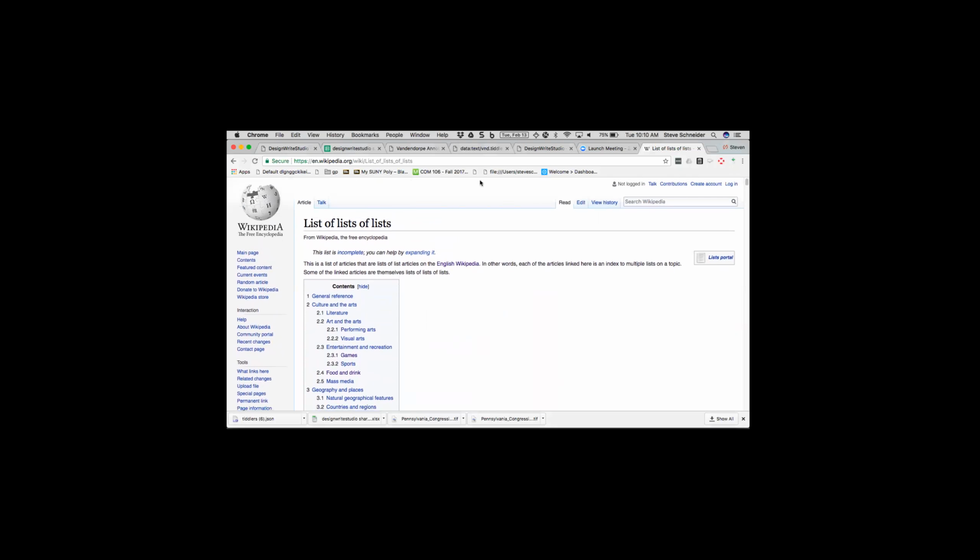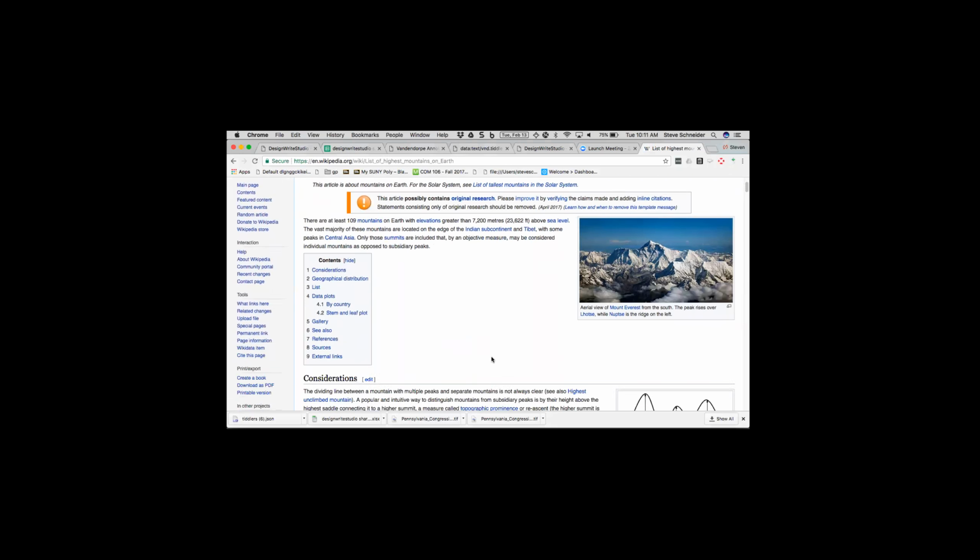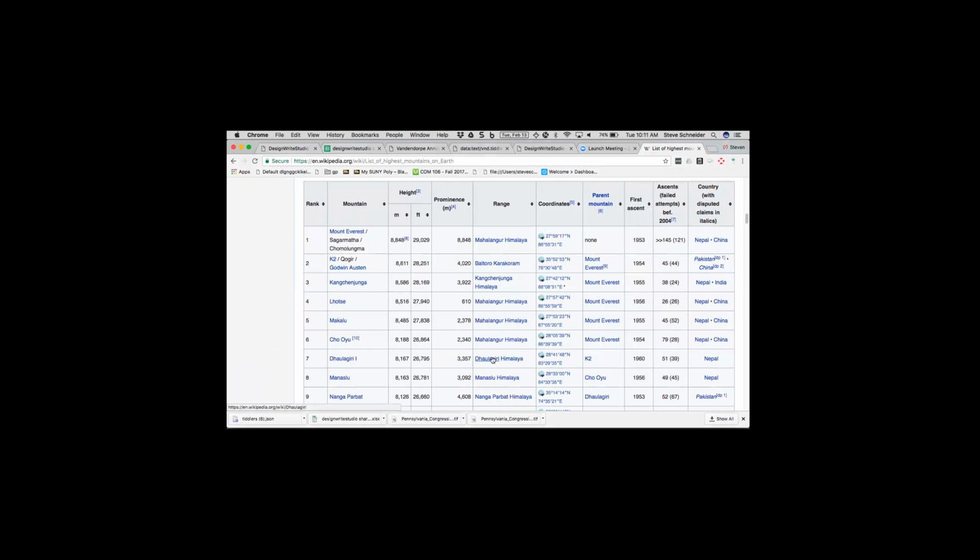Let me see if the one that I was playing with the other day was Wikipedia mountains, I think. Highest mountains on Earth. And that's a table. Okay, so that's a Wikipedia table. What we're going to do is ingest that table, or any table that you can find anywhere, in fact, but we're going to find them on Wikipedia. We're going to ingest them to a spreadsheet and then to TiddlyWiki.